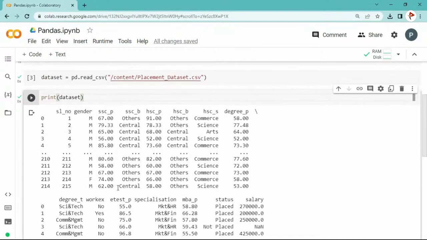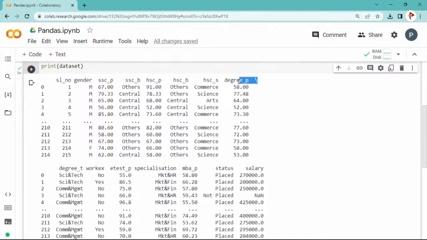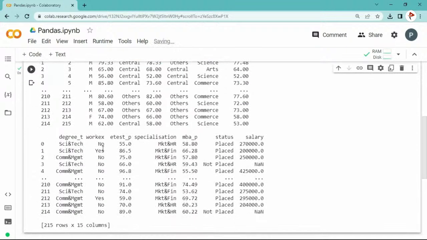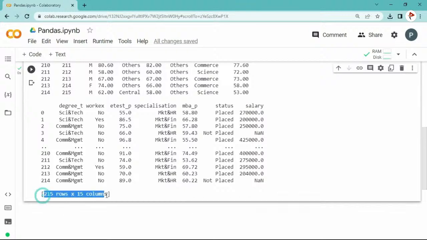See here we are having some table, so due to length it is splitting it here. So we are having the student data set with column name, serial number, gender, so where are they from, what is their score in each part of their education, what is their department, okay, their work experience, their specialization, their status, whether they are placed or not, and we are having some salary column here. So totally this data set contains 15 rows and 15 columns.